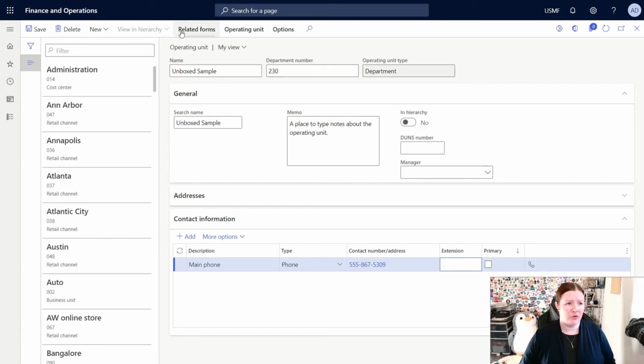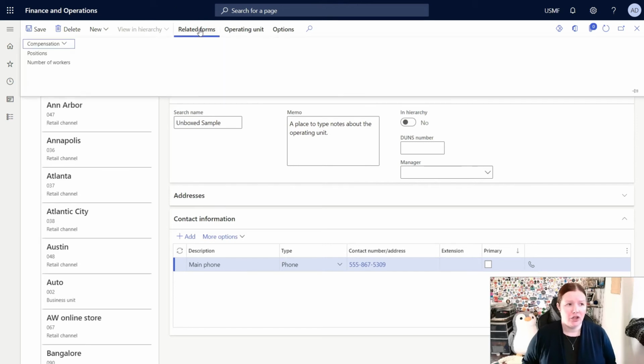Up at the top of the form in the Related Forms Action tab, you can click on this and see additional forms. Because I created a department in this example, there is additional functionality in the Human Resources module related to departments. Here you can see I can navigate over to compensation, positions, and see the number of workers that are tied to a particular department.